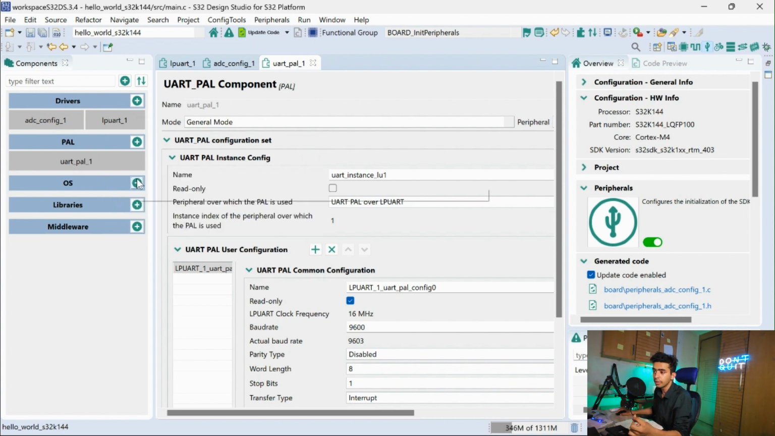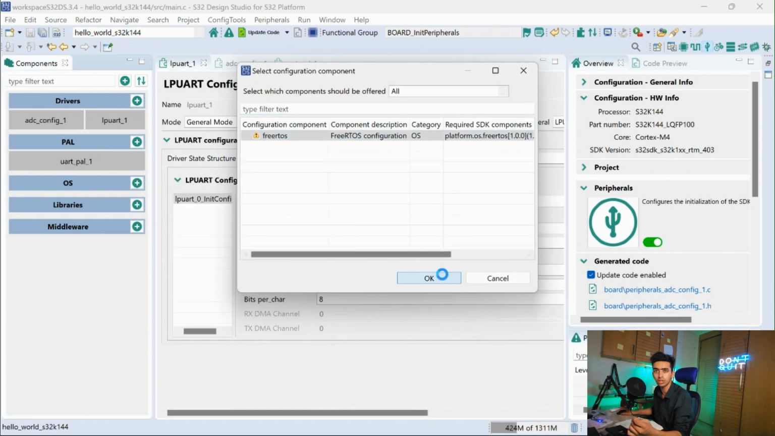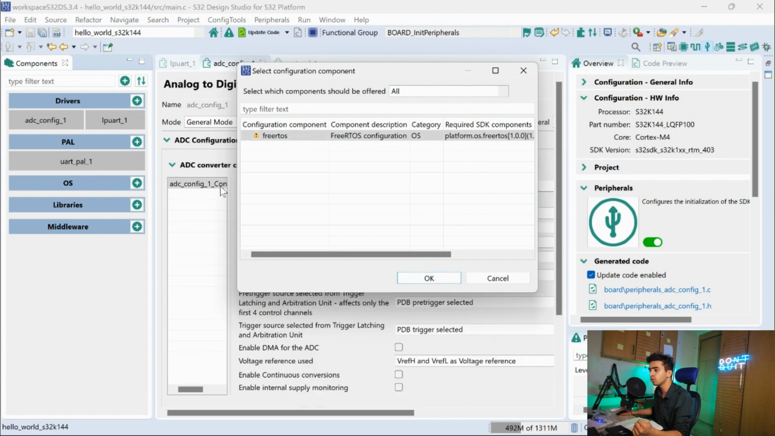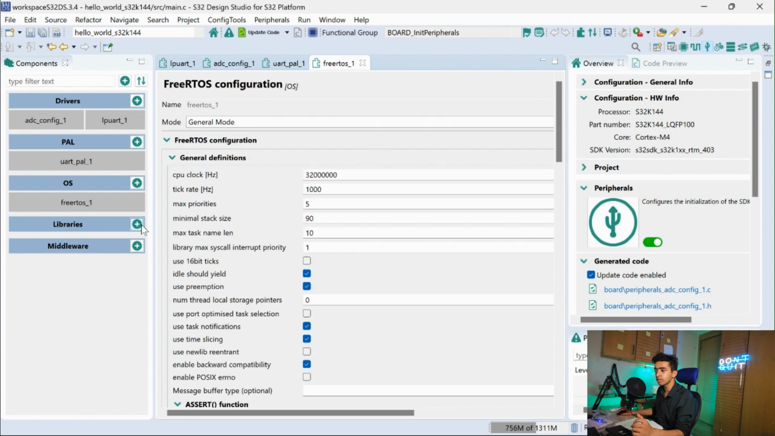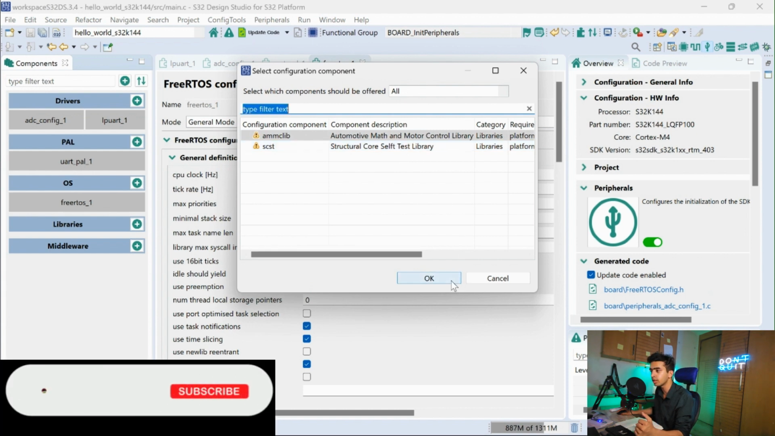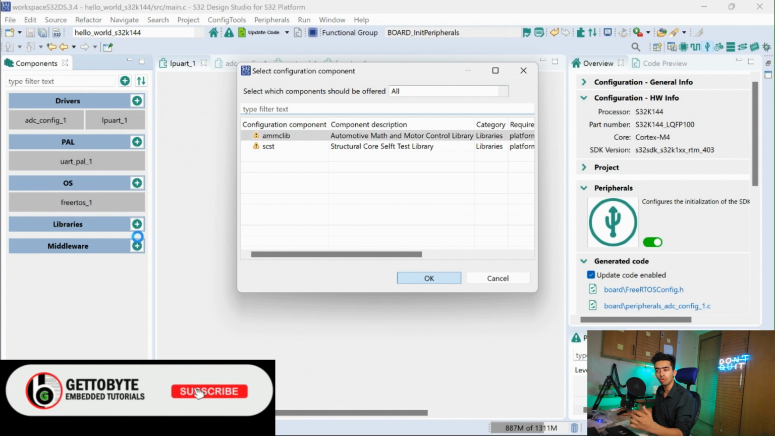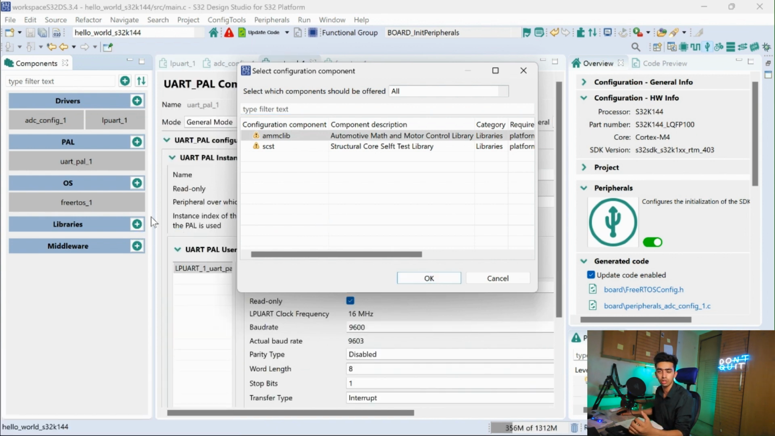Okay, coming to the OS, like the real-time operating system. So FreeRTOS support is there for the K144 microcontroller, so we can select that, and the corresponding window will open in which you can configure all the FreeRTOS configurations and those things. Same way, there are certain built-in libraries that can be used on the K144 microcontroller, that we can select, and then they can be configured, and their corresponding window will also open, and then we can do their configuration. And same way for the middlewares also.